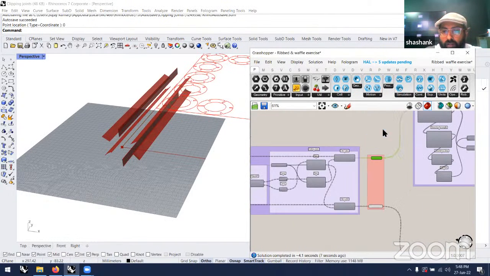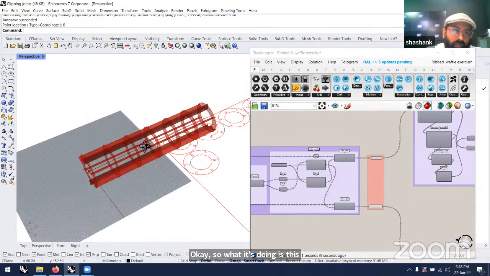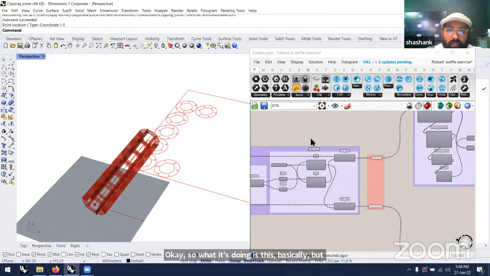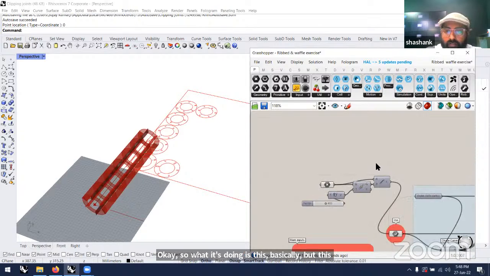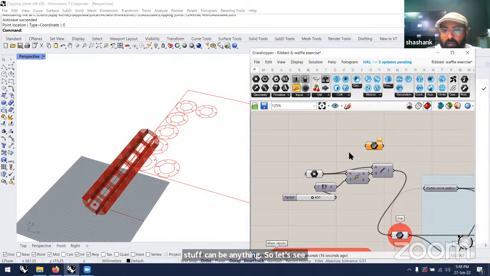Okay, so what it's doing is this basically, but this curve can be anything. So let's say I make a curve. Okay, the curve is okay, right.